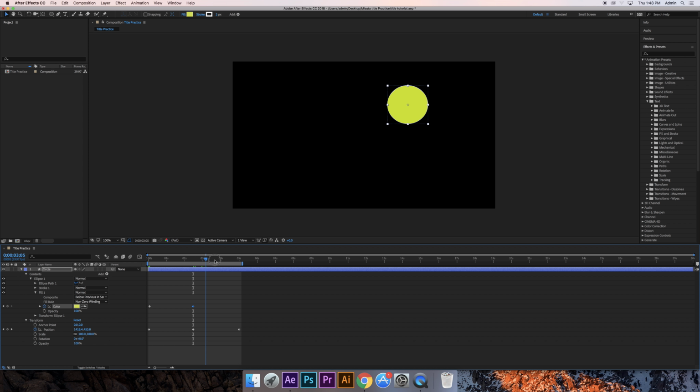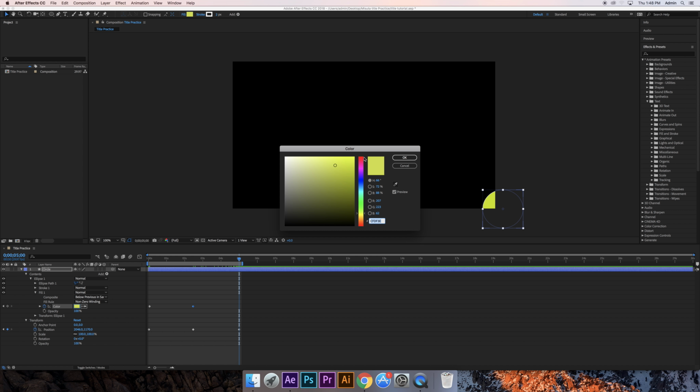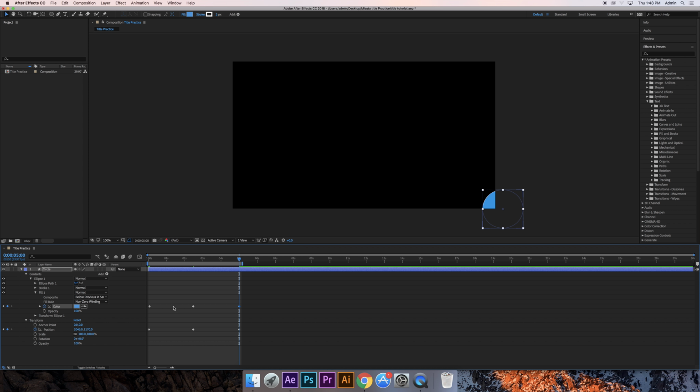And then I move along the timeline, and as it comes off the screen, I would like to change it to blue. So now, as my circle is traveling, it's also changing colors. So you can always change multiple variables. So I can have something moving, changing colors.